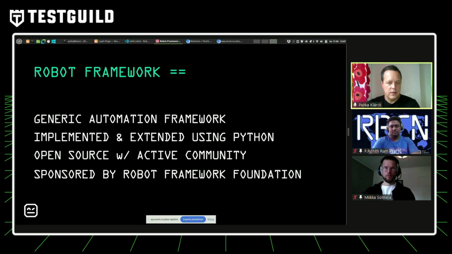The framework is implemented using Python, and that's also the core language that you use to extend it with your custom libraries and other extensions. Python is nowadays a very popular language, as most of you most likely know. So it was a good kind of pick for the framework when the first versions of it were developed like 20 years ago or something like that.